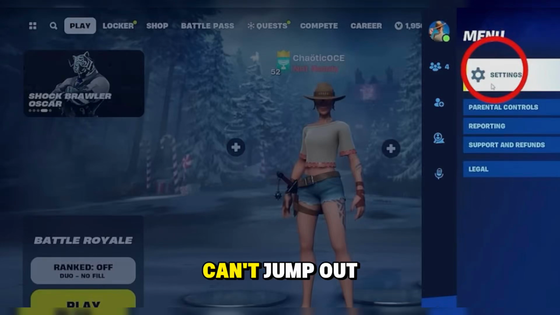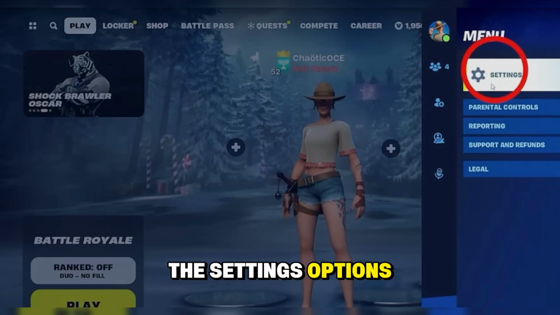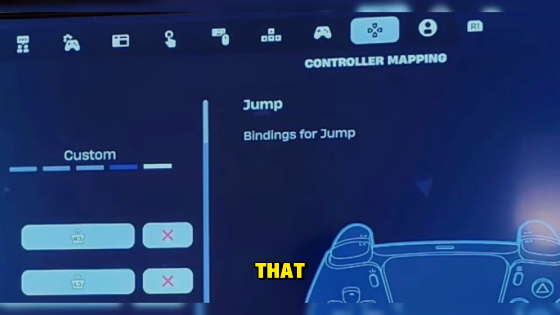Here's how to fix can't jump out of the battle bus in Fortnite. So the first thing that you're going to do is from your Fortnite game, go ahead and go to the settings options. Now, once you are already connected to the settings options, what you need to do is to click on that and then you will be able to see the icon selection.